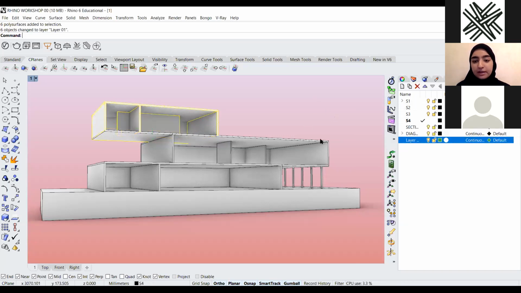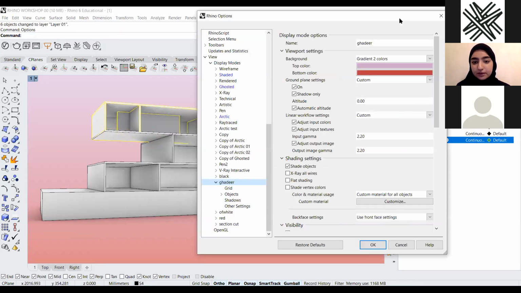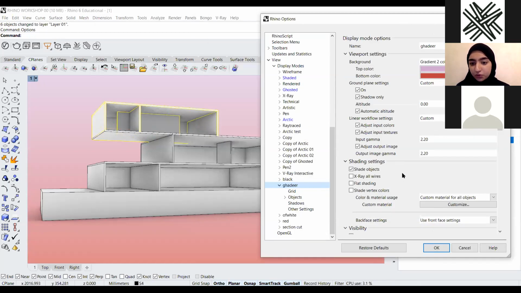I'm gonna set this layer to, say, green. Okay, and then let's go to options one more time. Okay, and keep going with the options. So now you can come to the color and material usage and select object color.